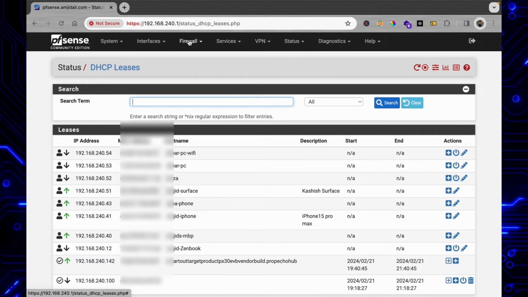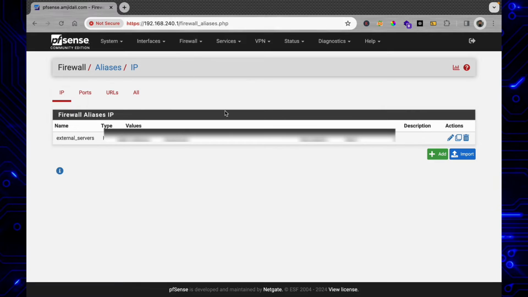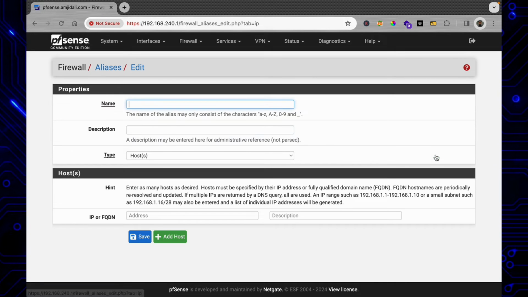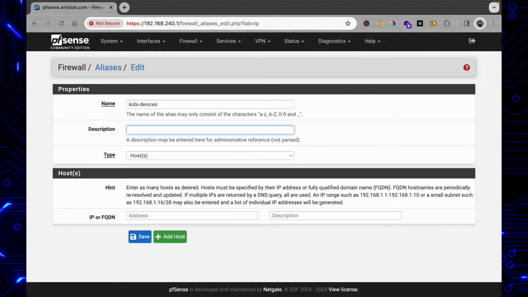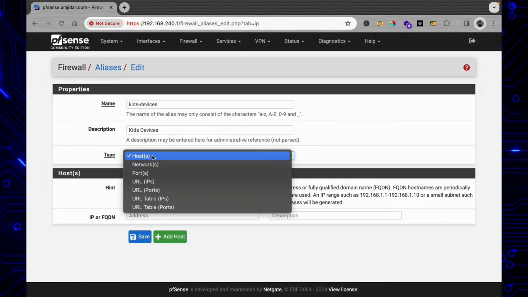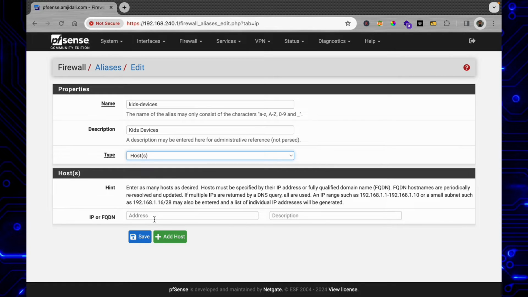I'll just go here to Firewall, Aliases, and create a new alias. I'll give it a name, kids devices. And what will be the type? Of course, these are hosts. So I'll not be creating URLs or ports or networks. These will be hosts, and I can give the IP addresses here.